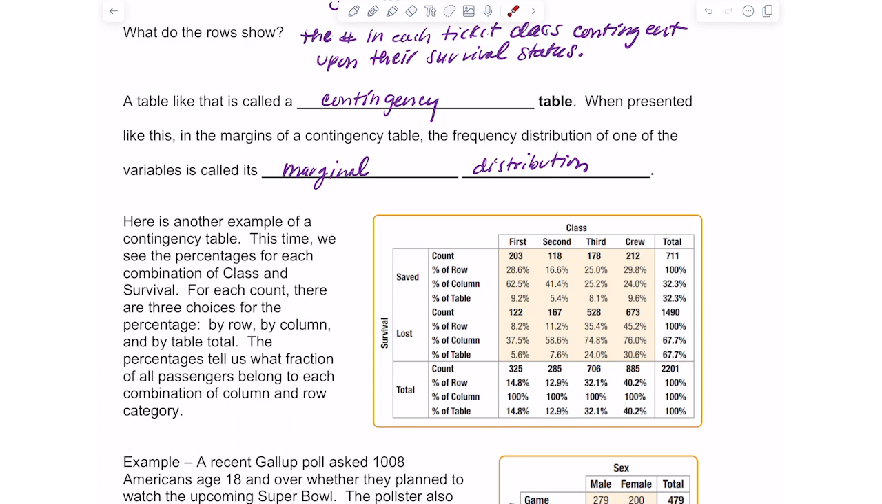Okay, so what does that tell me? This tells me that 28.6% of the saved individuals were first class. And here this tells me that of all the first class people, 62.5% were saved. And then this tells me that first class made up 9.2% of everyone on board that were saved.